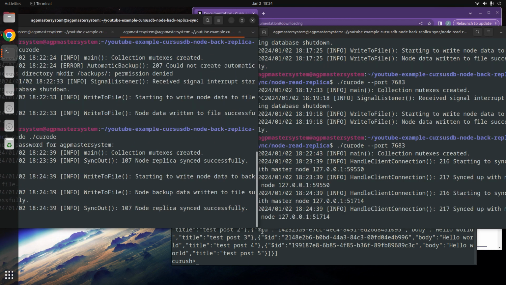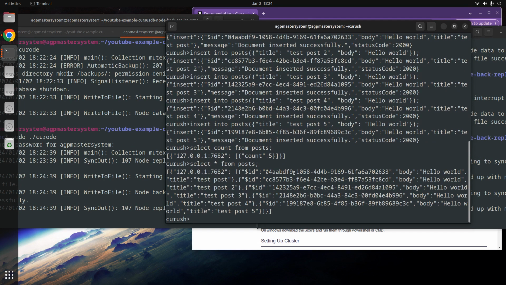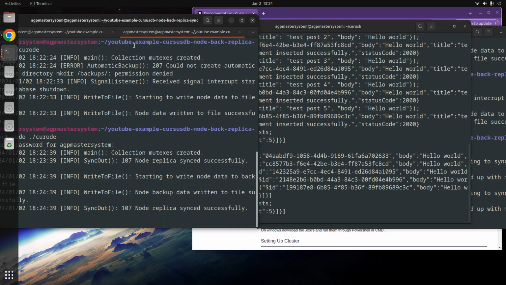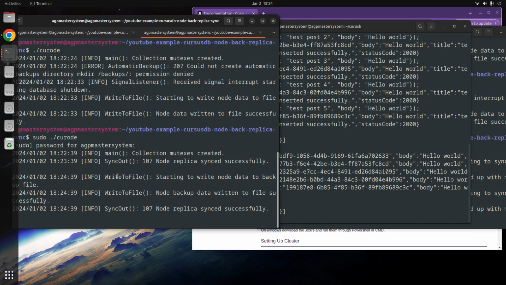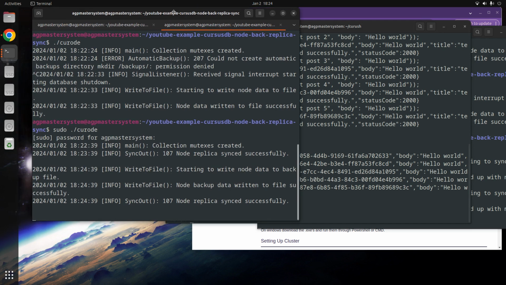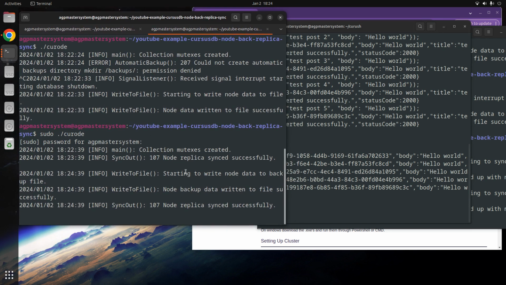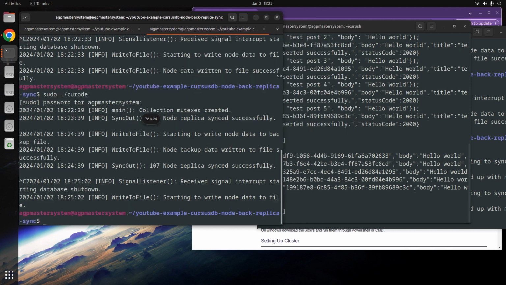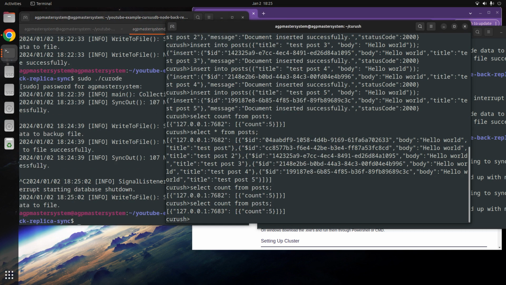So there we go. It's synced up the data. Now what we'll do is we'll say select count from posts. As you can see, currently it's calling the main node, right? So what we're going to do is kill the main node. Okay, so this is the main node. Let me make sure it's the main node. Yep. So now we killed the main node. The main node at 7682 is not running. Let's go count. And as you can see, Cursus is calling the replica instead.